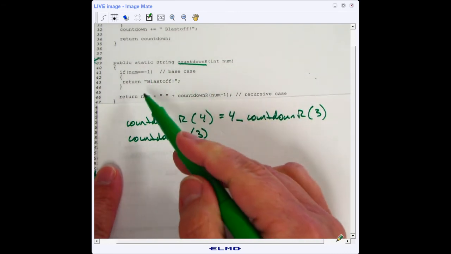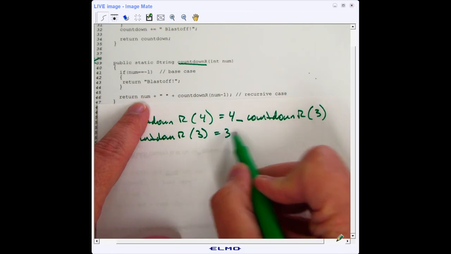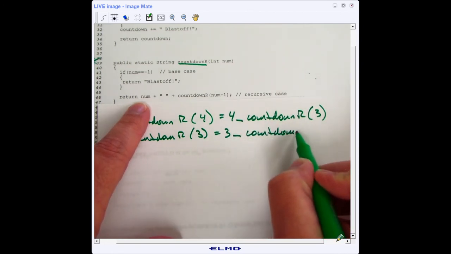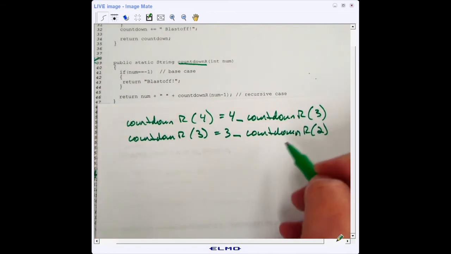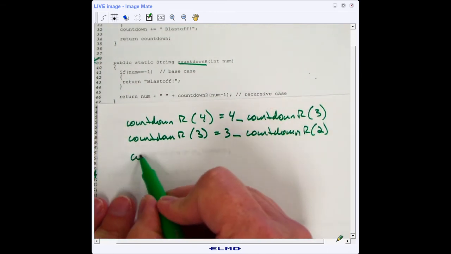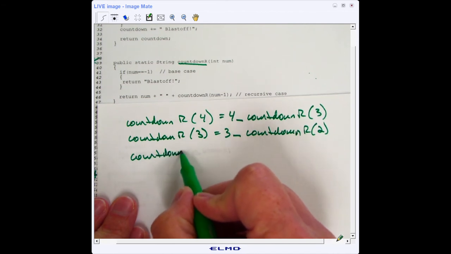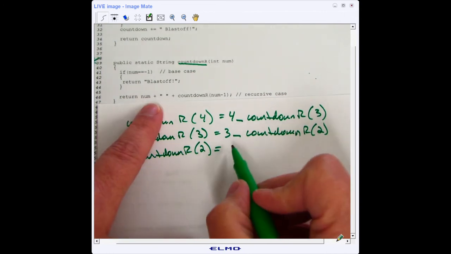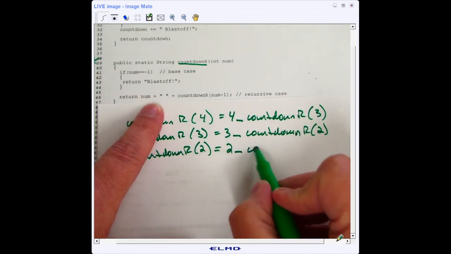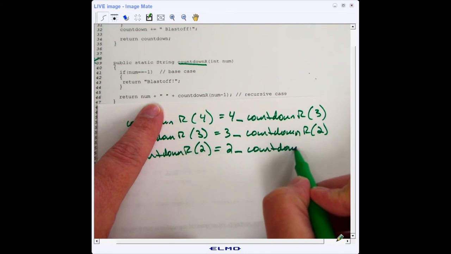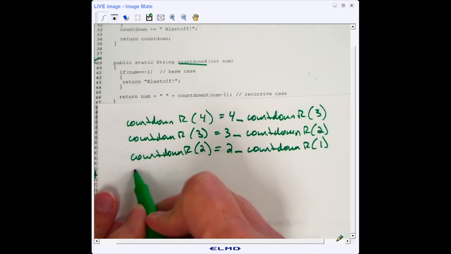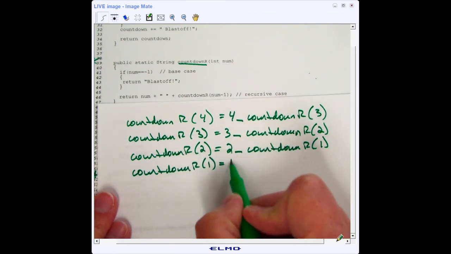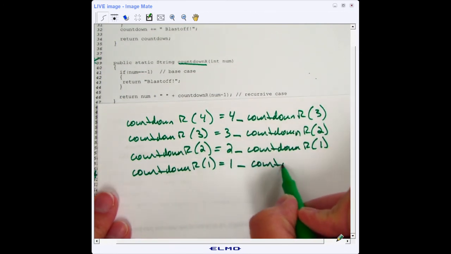Again, it's not equal to -1, so it comes down here, and that yields a 3 with a space, and then it will run countdown 2. So it's going to keep calling itself. We'll do countdown. I could have had a smaller method name, but whatever. It'll print the number, which is 2, with a space, and then countdown 1. And then we've got countdown recursive 1, so that'll equal 1 with a space of countdown 0.